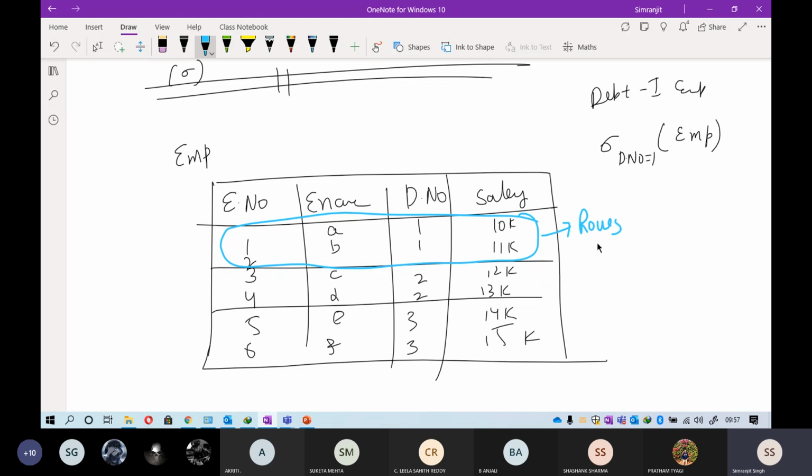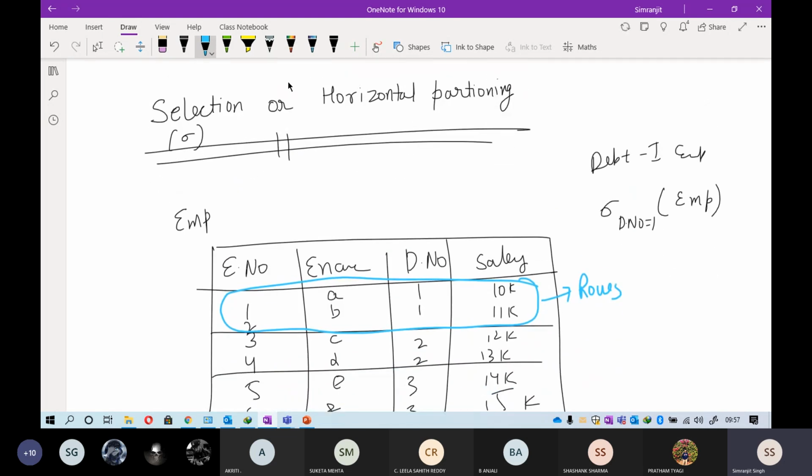So keep that in mind whenever you're using a select operator. There is something called horizontal partitioning. That is why it is referred to as horizontal partitioning. Why? Because it does not say that I want to take a particular column. Rather, it will say that I will take the records of those employees who belong to department 1. Okay. So it's as simple as that.